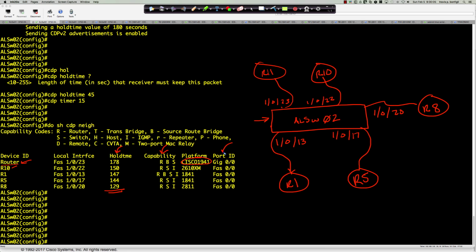Now, what is the port ID? Remember, this is going to be on the remote side. So router 11, which we know is router 11 just because of the platform version here, it's going to be at the gig 0/0 interface on that side. And then all of the rest of these are the FastEthernet 0/0. So I would know that this is FA0/0, and again, FA0/0. And so just using CDP, it's a very, very powerful tool. We get all kinds of information here.